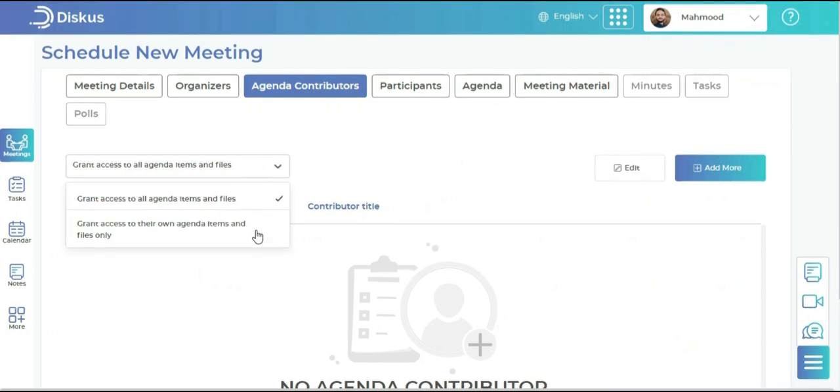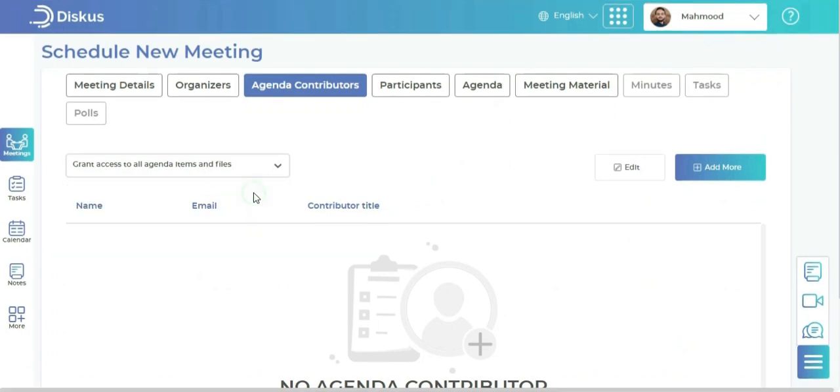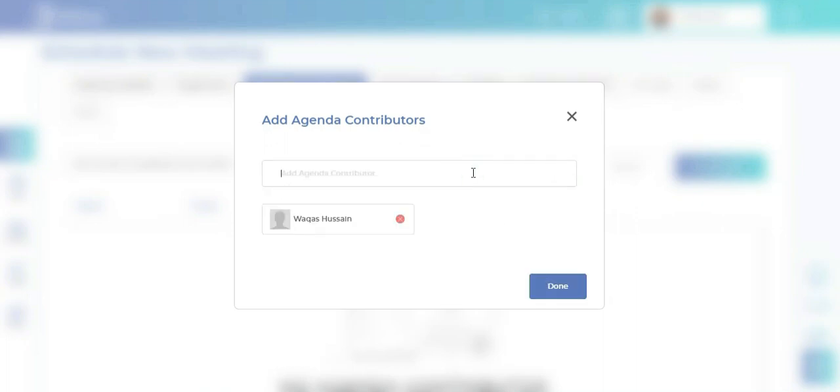Next is adding agenda contributors. Diskus allows you to set exclusive privacy for each contributor. This means the organizer decides whether the agenda contributor can only see items related to his specific agenda or can access material from all other agendas.